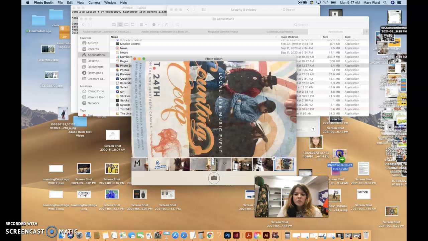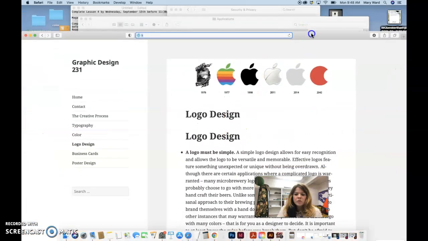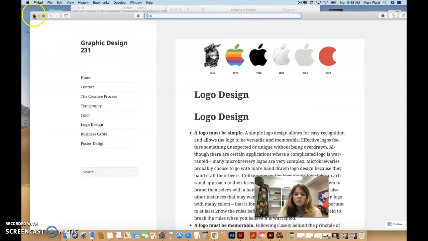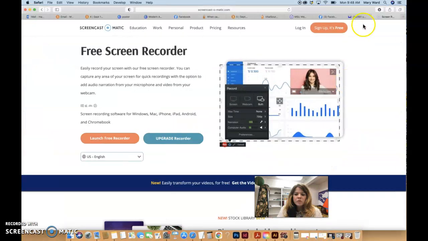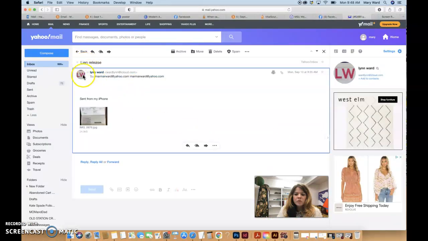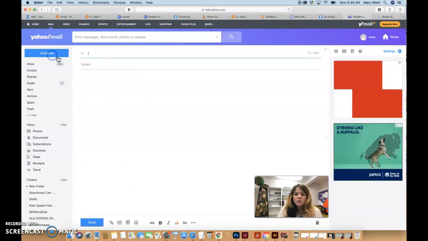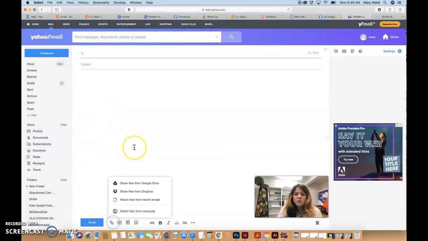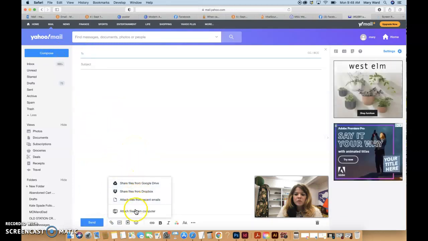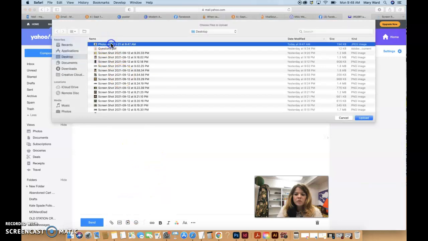So you just click on that and drag it onto your desktop, and then you could even go into your email next. I'm going to close out of this. This is not what I wanted. Go into your email, and then just compose, and then attach that photo from your computer.